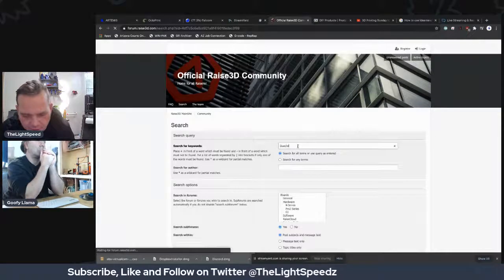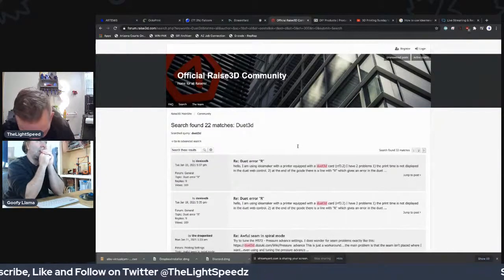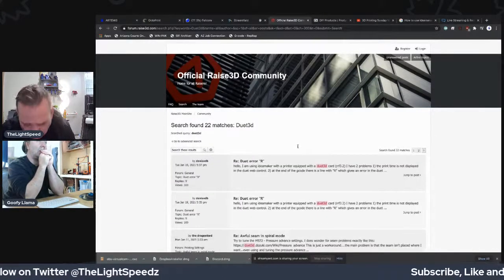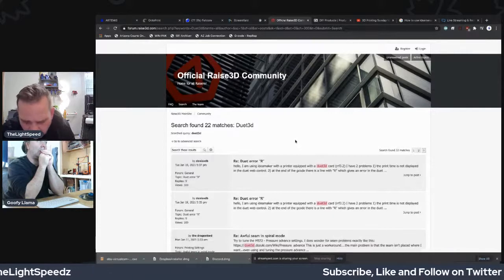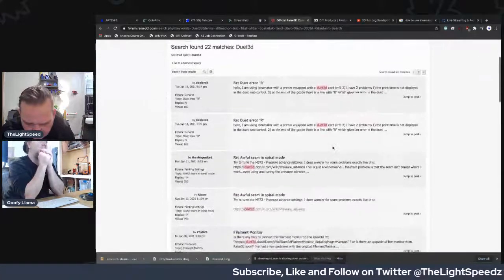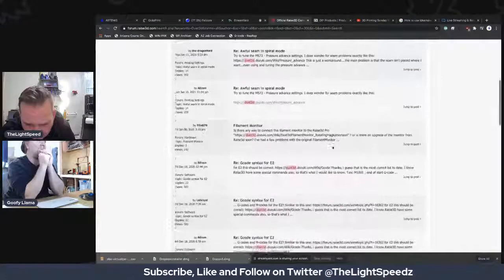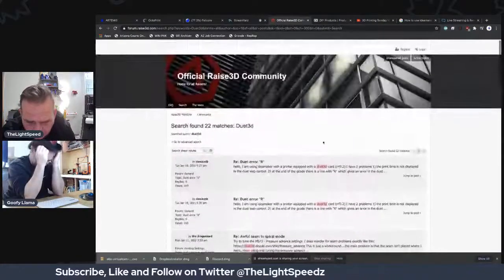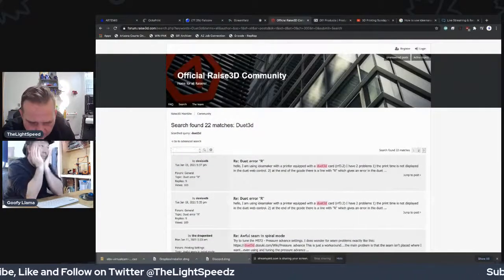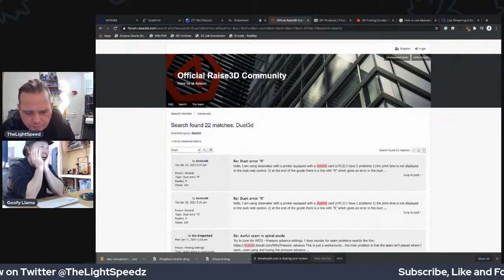I wonder if you just type in Duet 3D and see what happens. What do their printers run on? Do their printers run on an Octopi or something? Nope. They're all independent. They have their own. They don't even run Marlin. They don't? Nope. They run Raise 3D firmware.